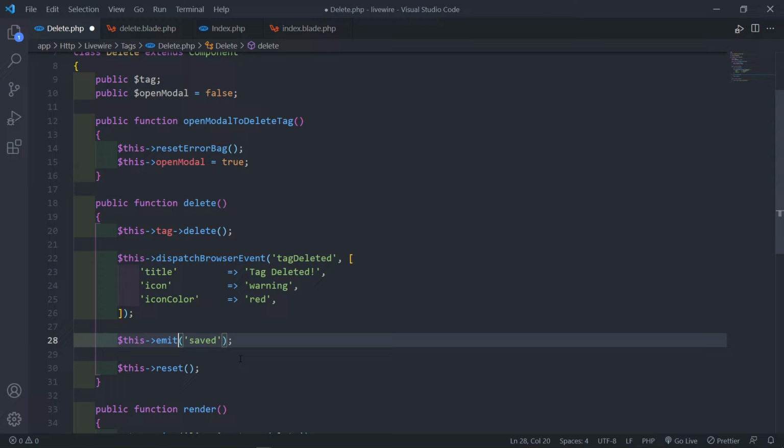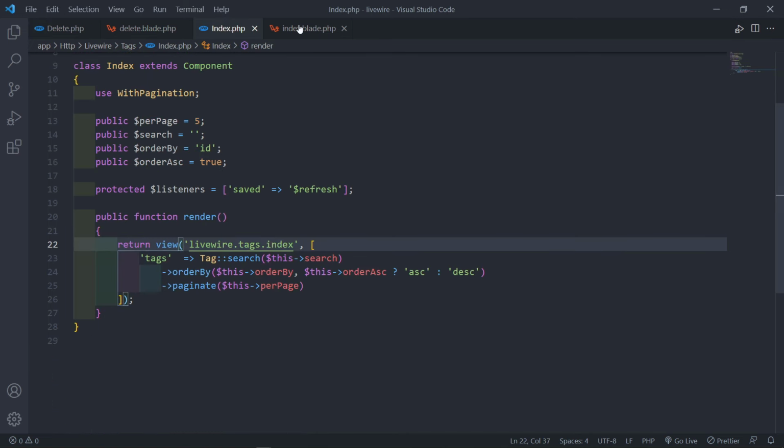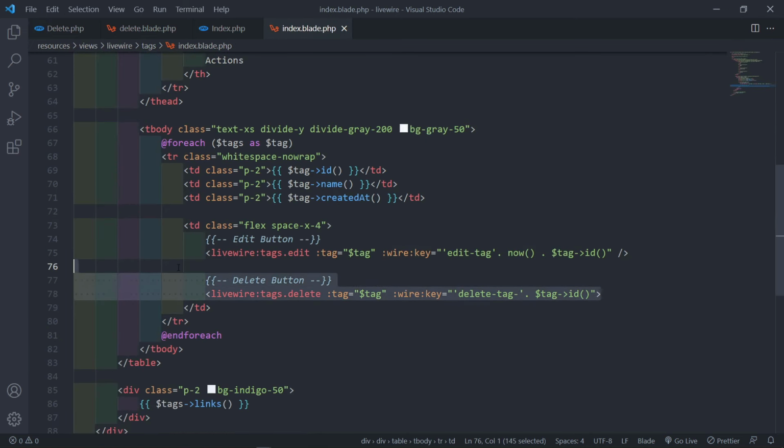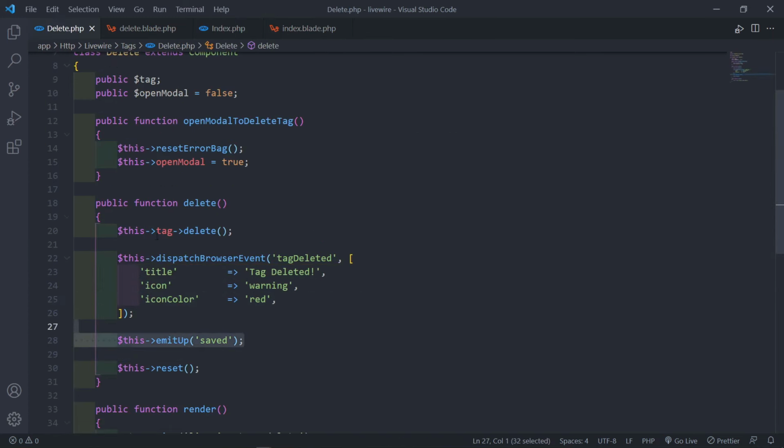We can do the emit, but it goes everywhere. If we just do emit up, it will only go basically to the parent. So the parent in this case will be the index, because if we look, this delete button is nested inside our index component. Okay, awesome stuff. All right, so we emit that, we dispatch that event.